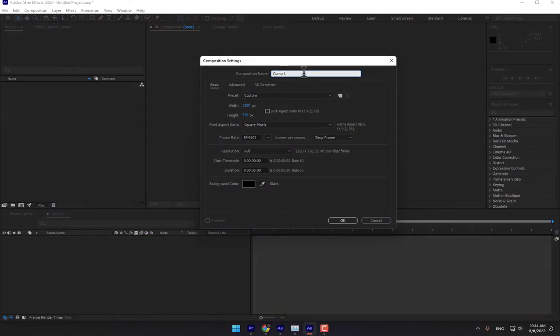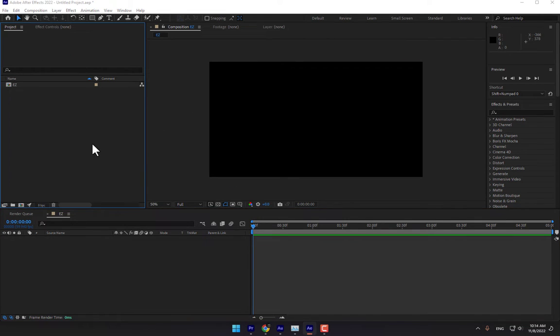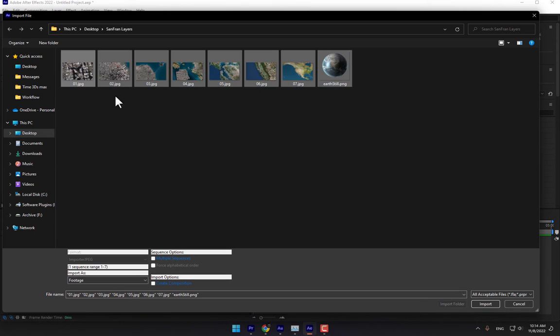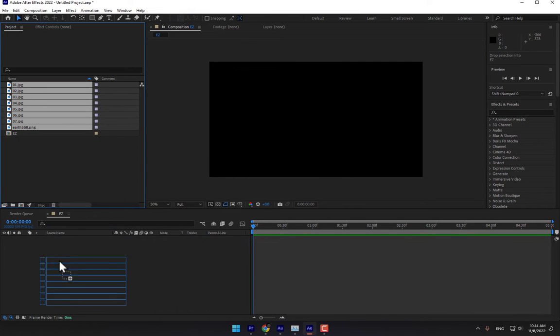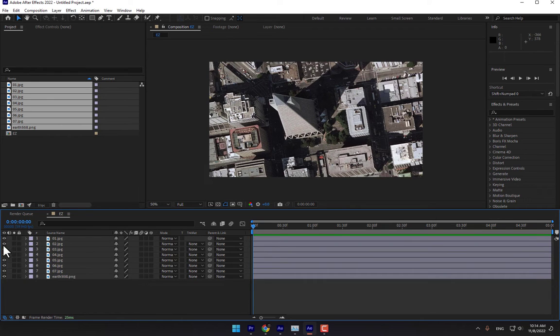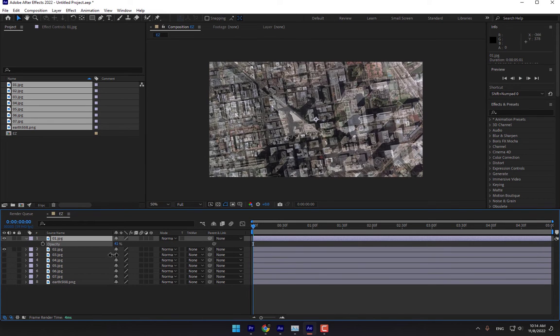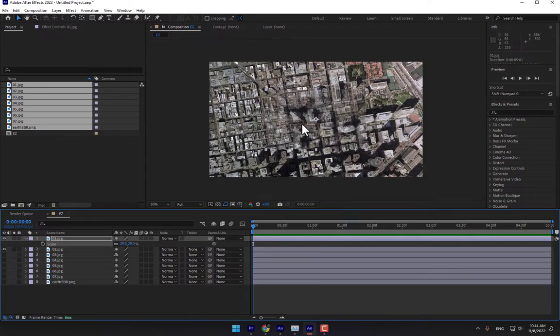Create a new composition and name it earth zoom, press enter and double click. You must have these images. Press import and drop them into the composition. Turn off all of these and select the first one. Press T, make the opacity 50, and press S to scale down the size.